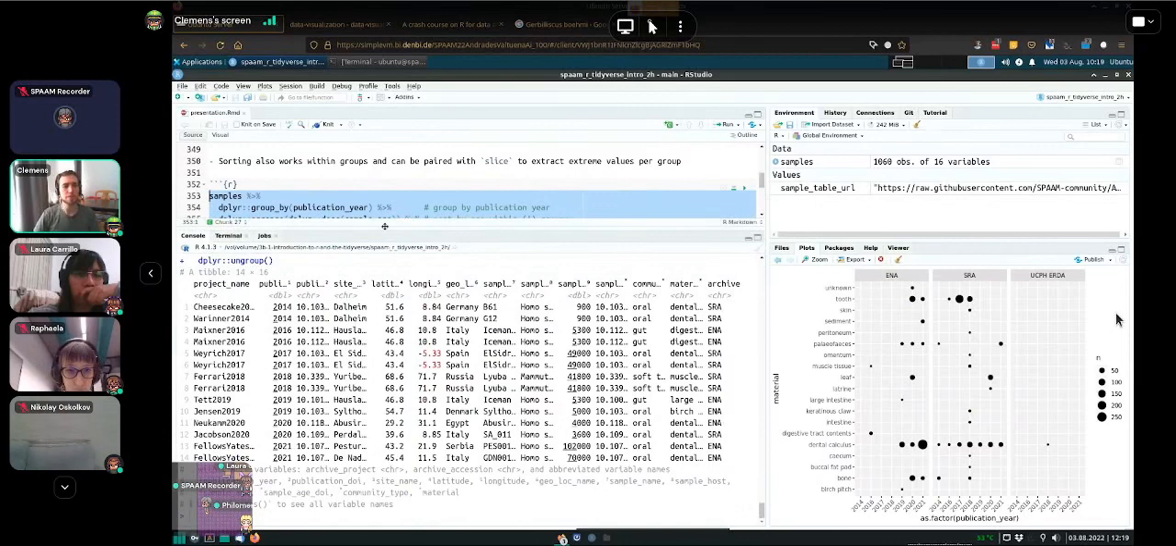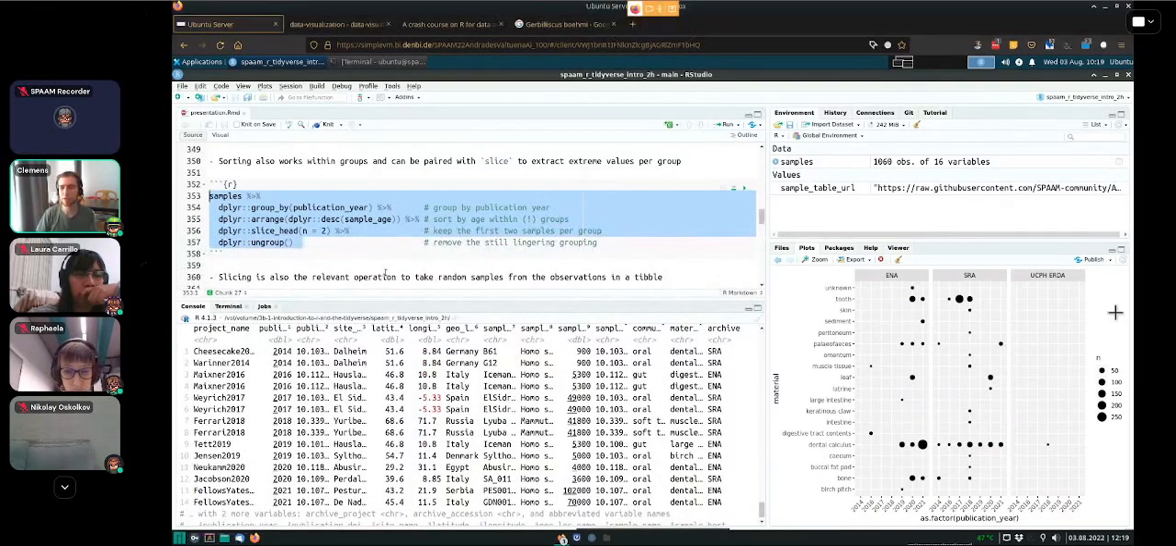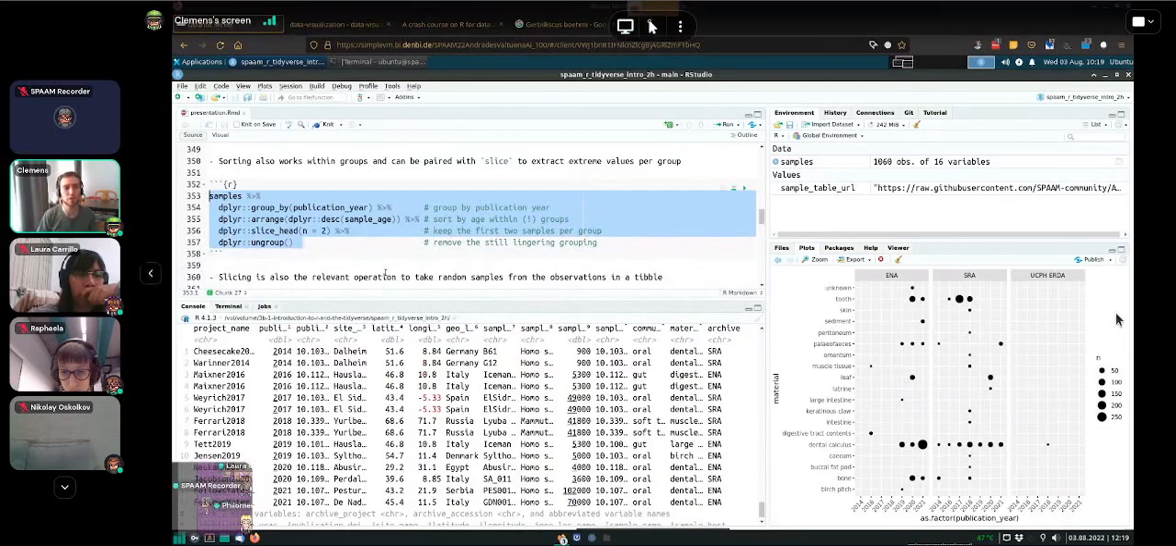And I think this is a clever way to answer questions, like to group, sort, and then take some values or some extreme values out of this.